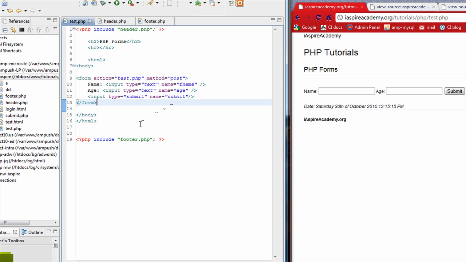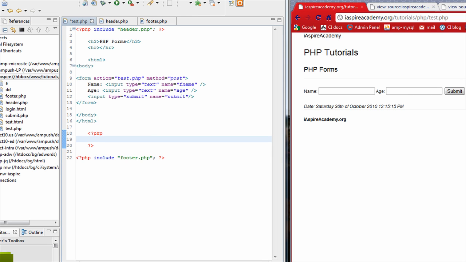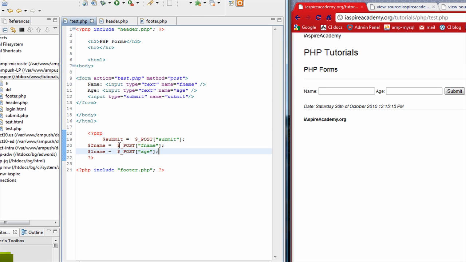Okay, so now let's put some PHP code here, and I have already copied it. I've already done the programs. So what we are doing here is, you've got three elements. We have got name, age, and submit button. So we are getting the values of these.